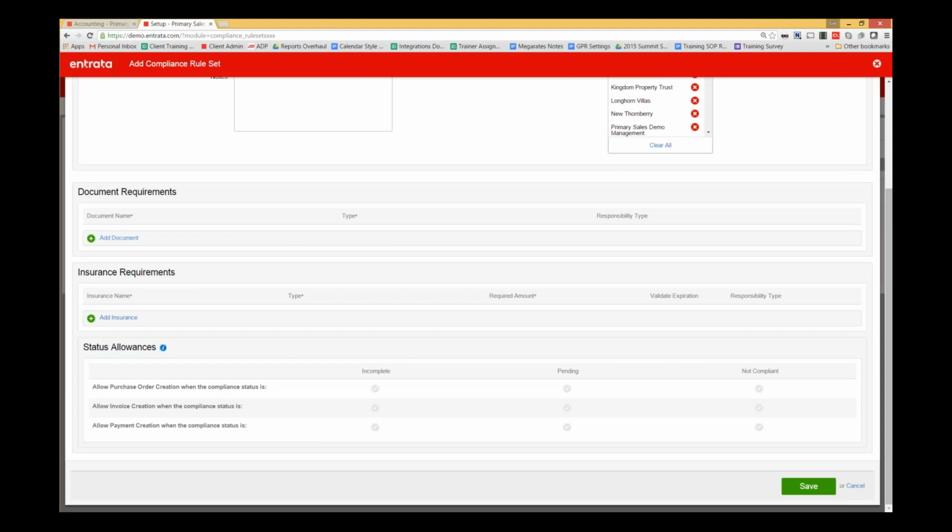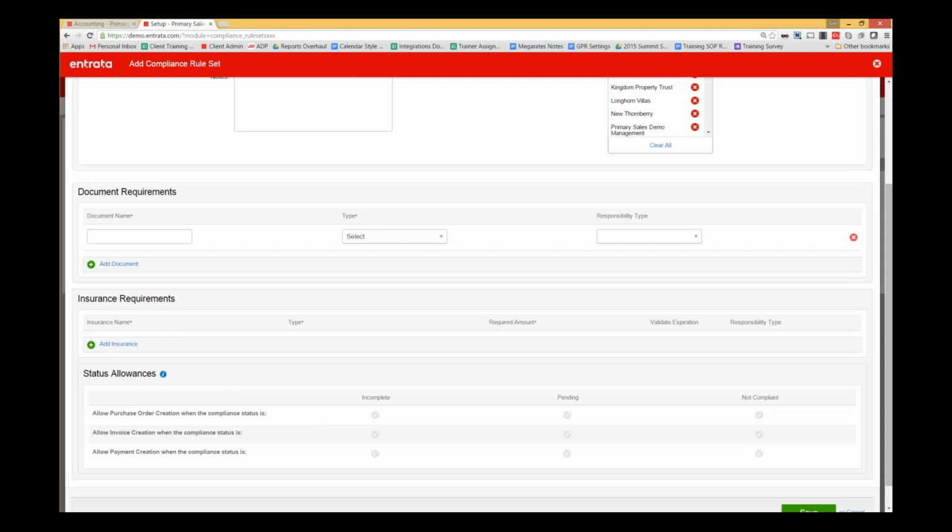I'll click on add document and we'll now be able to select the type of document that we want to require. So I'll select a document type here and you'll notice we'll have a couple different options. We'll be able to select from a W-9, maybe we were requesting a copy of that in order to process these payables. We can request maybe a copy of the business license or some other miscellaneous document. So I'll select my type and I'll just name this requirement.